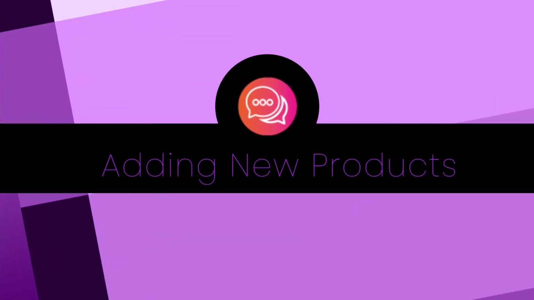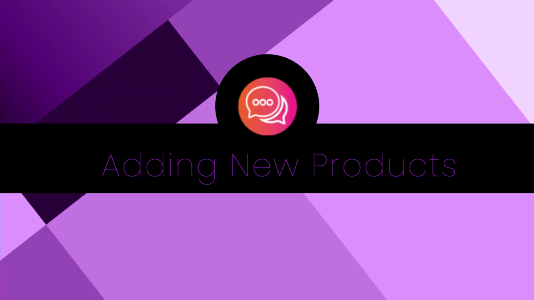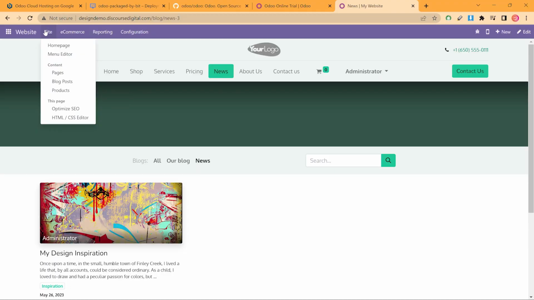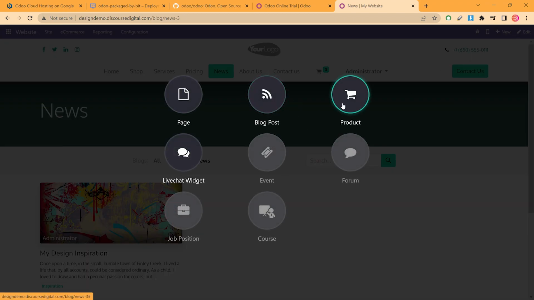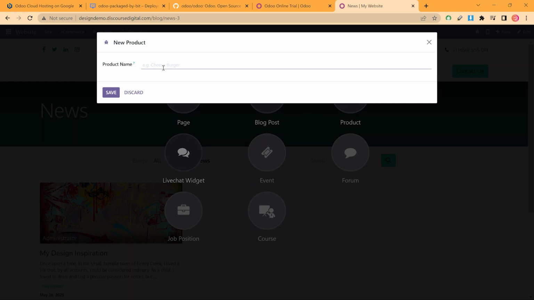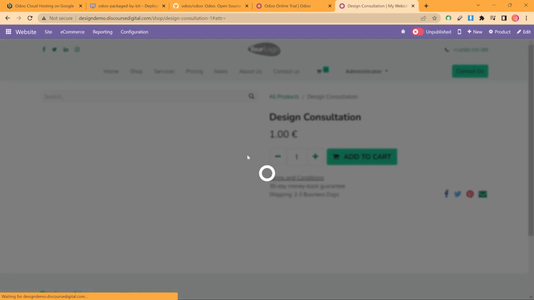Adding new products. The e-commerce functionality of Odoo is extremely powerful. Let's see how we can add a design consultation to our e-commerce shop. Go to New and select Product. Type in the product name as Design Consultation. And when we save that, we'll get published the front end view of that product page.